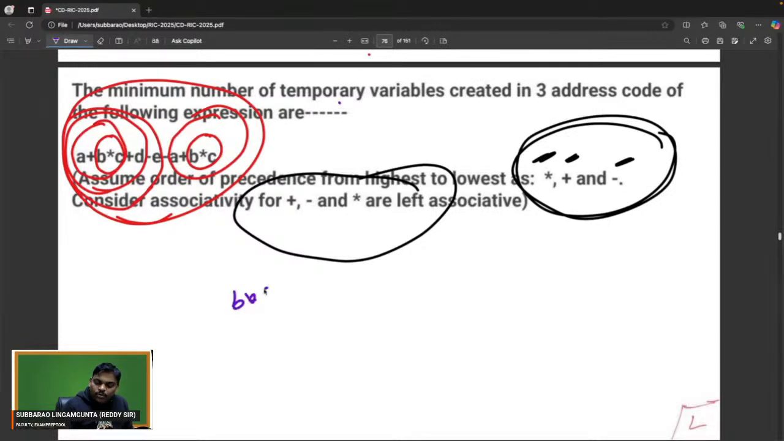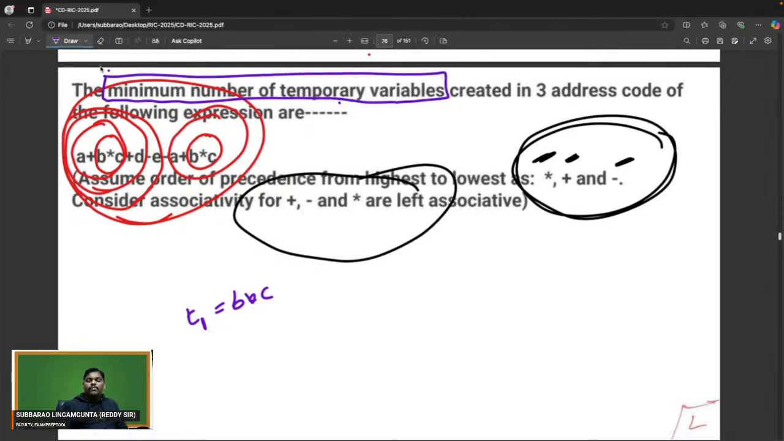B star C I will compute in one temporary variable, T1. Remember, we need the minimum number of temporary variables required. T1 is equal to B star C. Done. Next one: A plus T1 is equal to T1. I don't want to use a new variable. I will use the old one because B star C may not be required further.